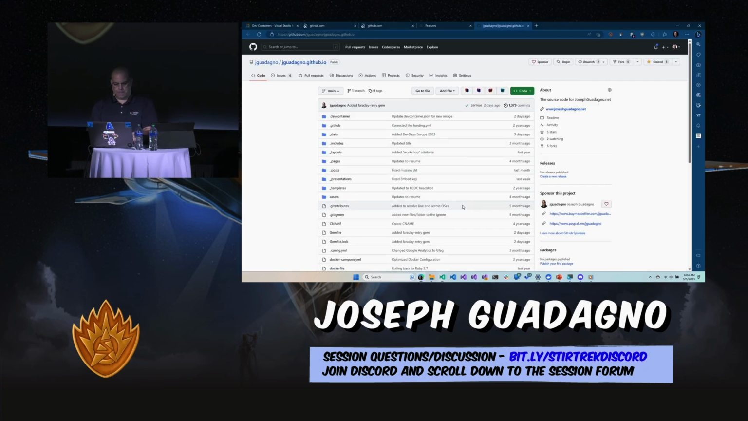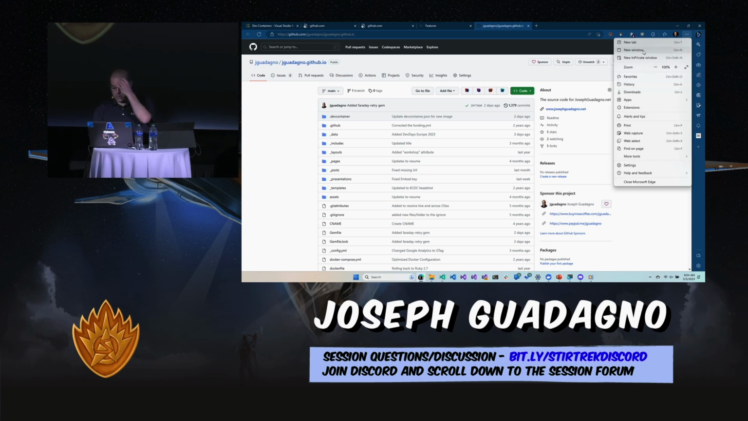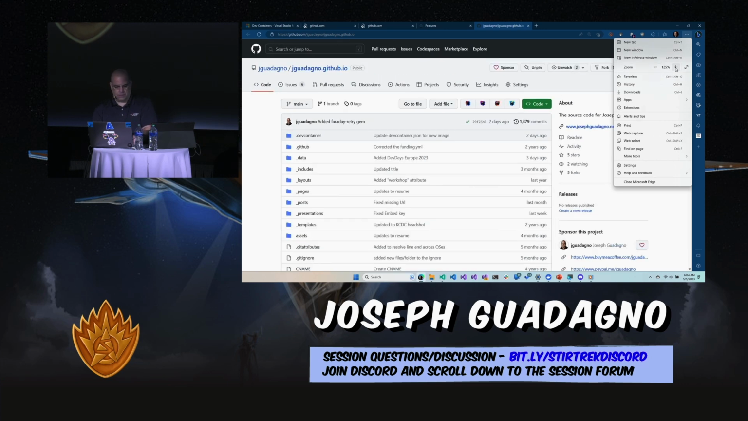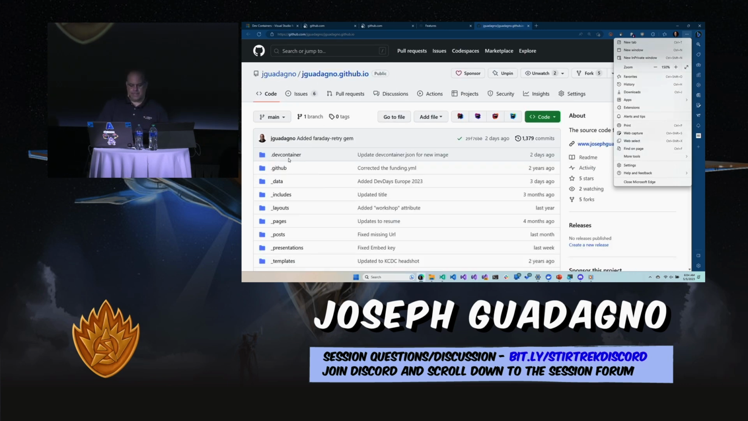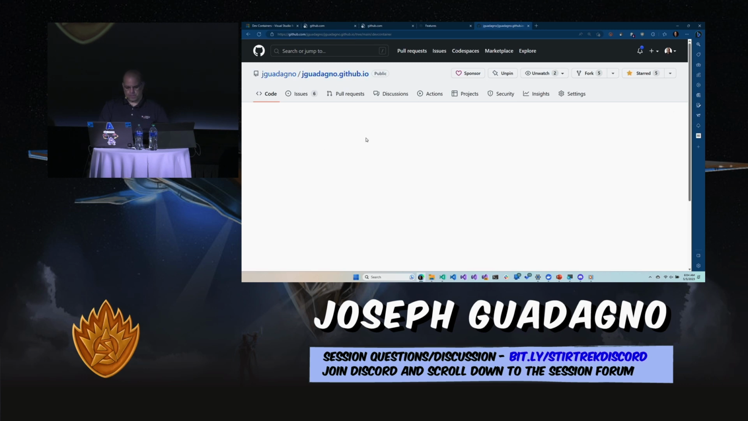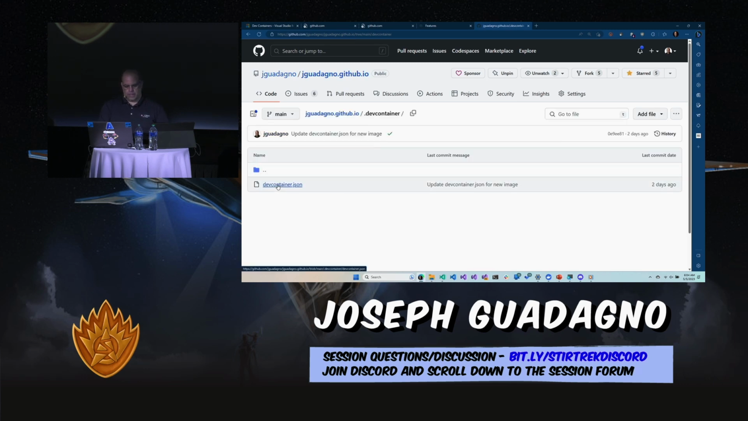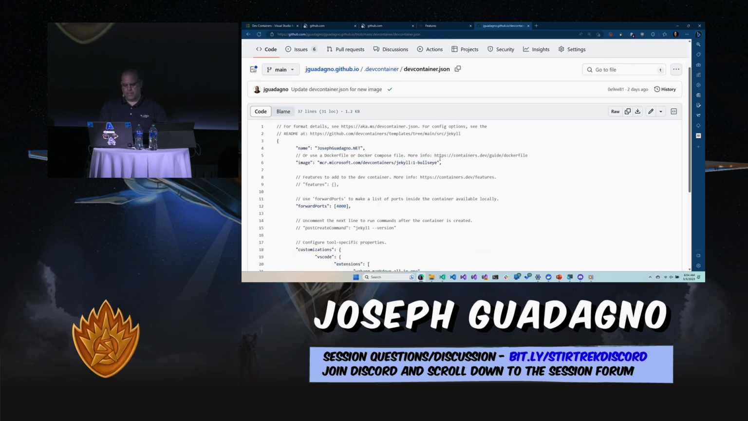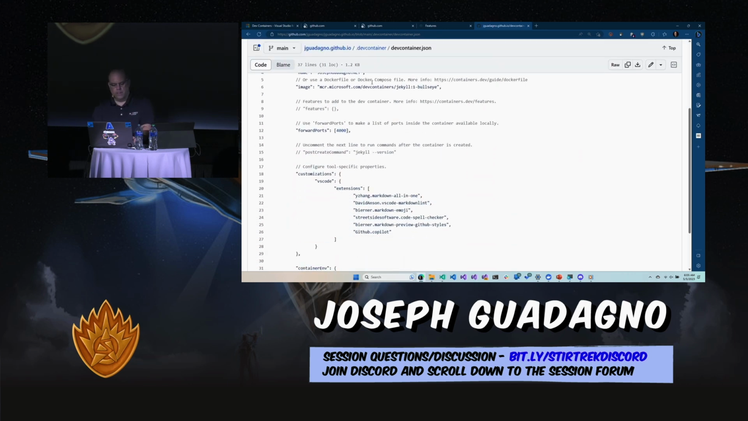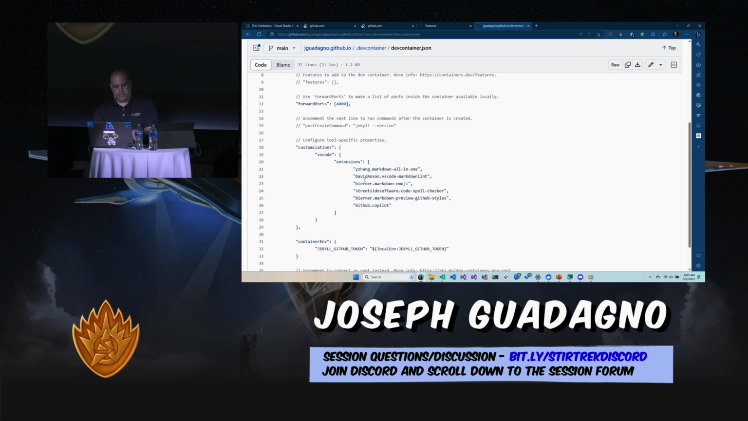In the meantime, here is the Git repo for my website, josephguadagno.net. So I'm going to just zoom in a little bit. So here I have an existing dev container. Once I look at it, you'll see it looks pretty similar to the others, except this one's using a Jekyll Bullseye image. And then I added a couple of extensions I wanted to use.